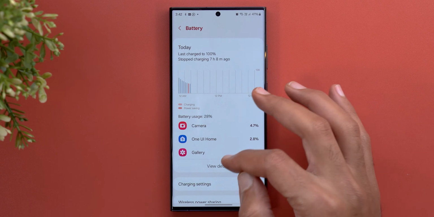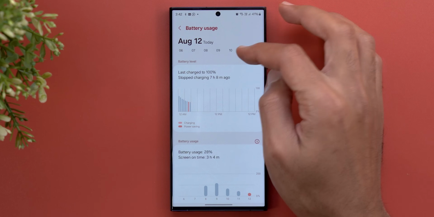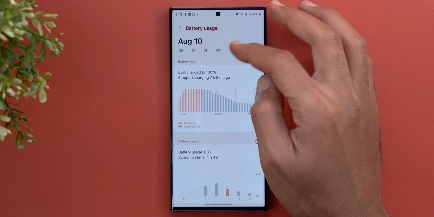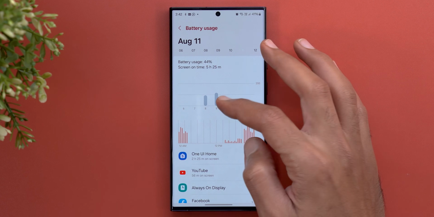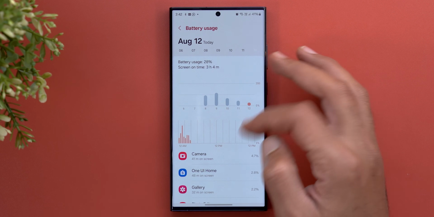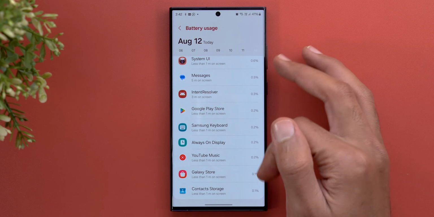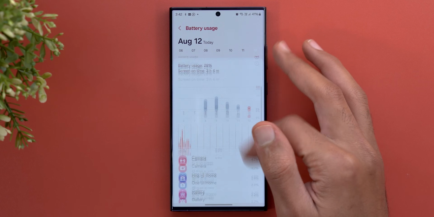And when I go to the battery usage page, I have here some graphs with filters at the top to choose the day, and another graph here for the battery usage. And this is how it looks. And after that, you will see the apps that consumed your battery.